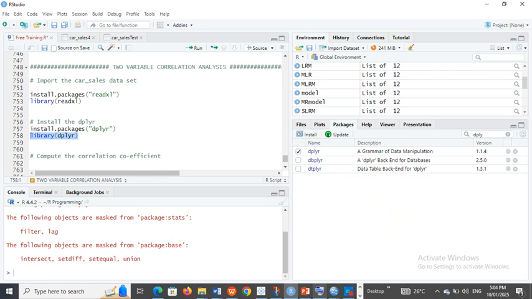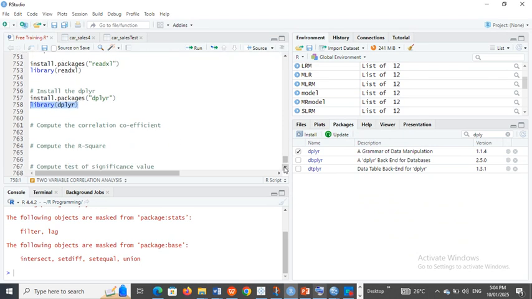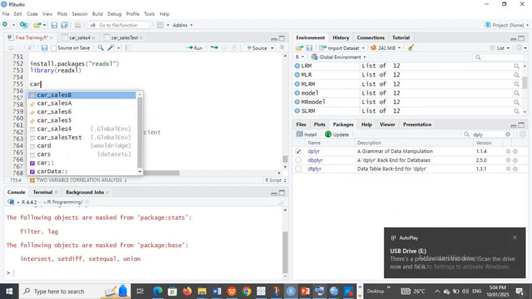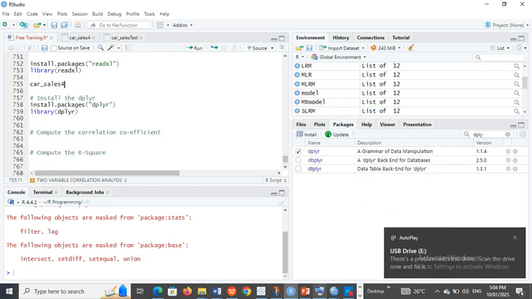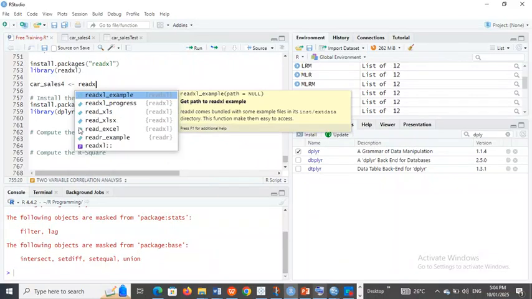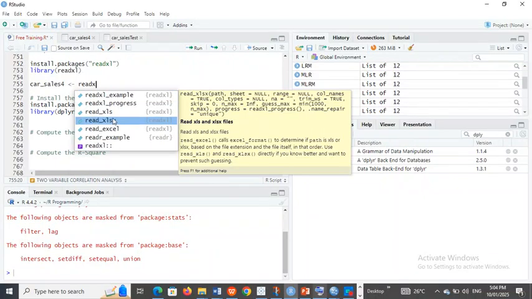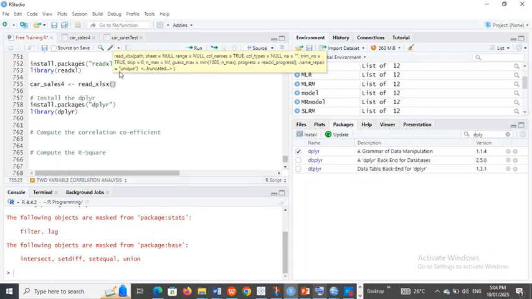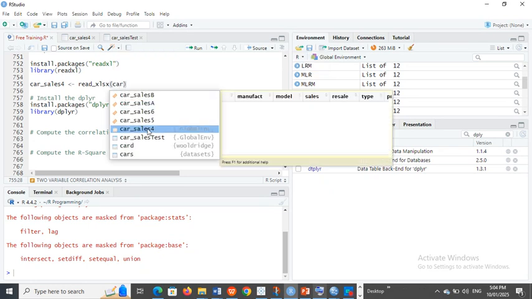So after that, now we can compute the correlation coefficients in our dataset. So let me bring in my dataset. Let me call the dataset car sales. I'm going to use the read function, and then the next thing I'm going to do is bring in my dataset.